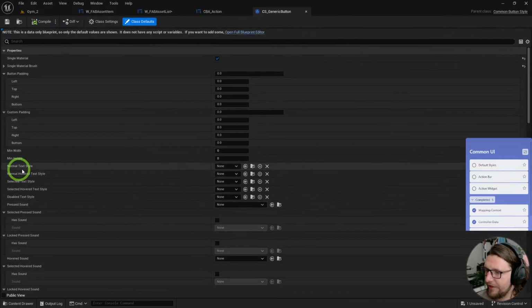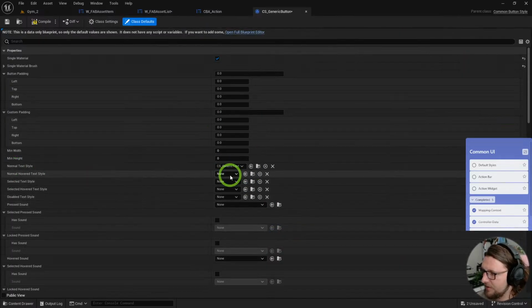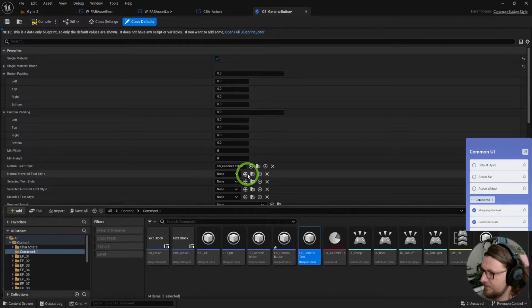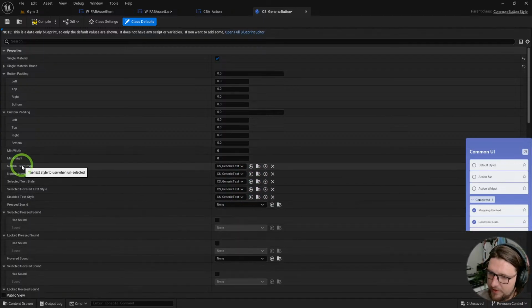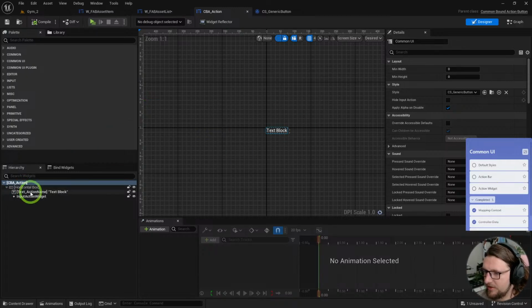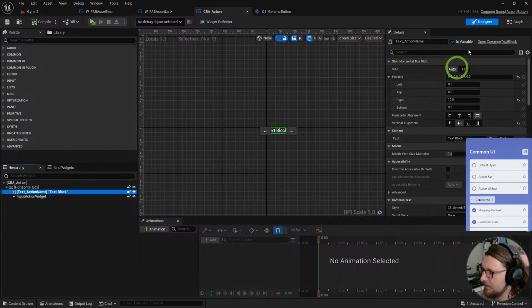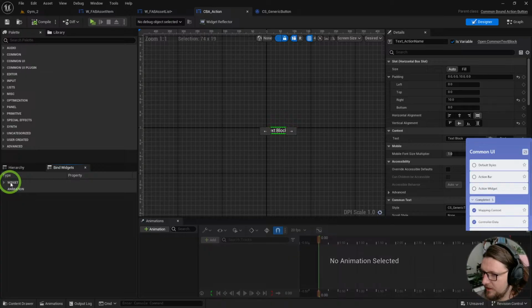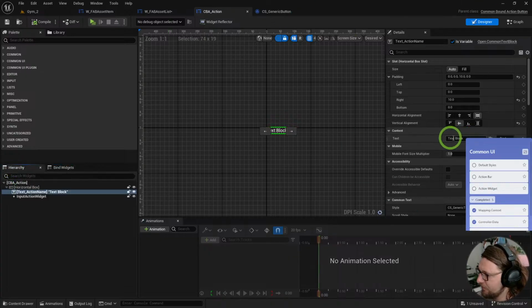So the button actually defines text styles. So you actually have to put the text styles in here. So this is like normal, hovered, selected, and then disabled text styles. So what was happening was it was reconstructing and changing the text through the C++ class, through the bound widgets here, to update the text style based on the button.